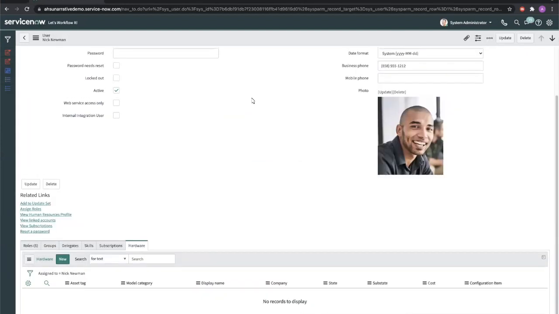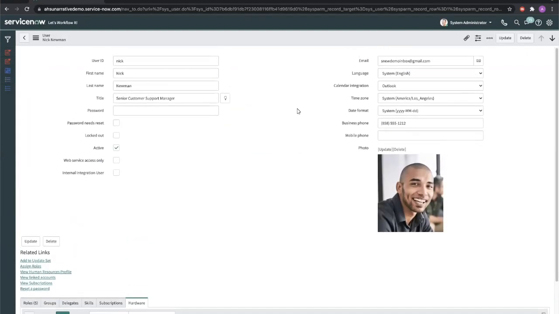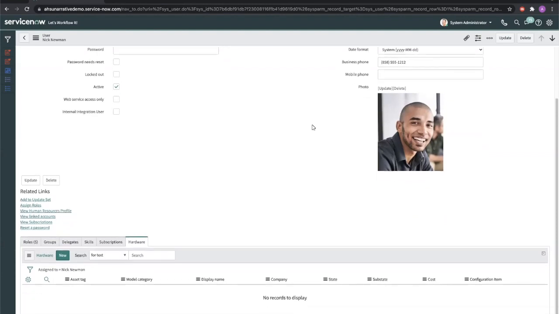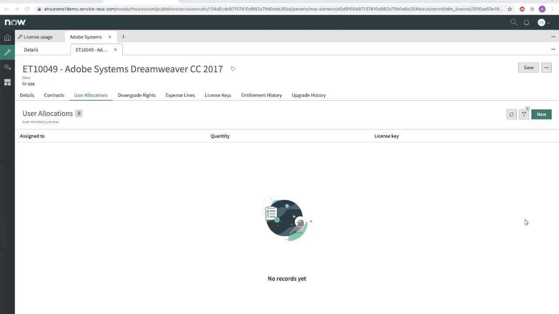As Nick goes through the offboarding process and goes ahead and reclaims those pieces of equipment, we can see, for example, that now Nick no longer has any hardware that is assigned to him. Finally, as we can see here, the allocation that was initially made for Nick has now been removed, thus reclaiming this Dreamweaver license from Nick.